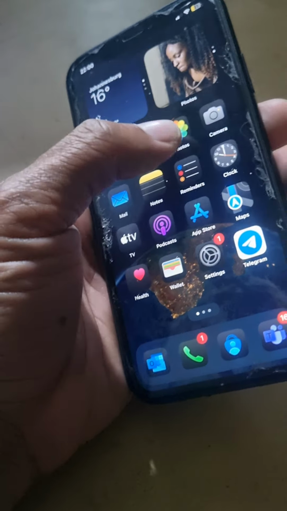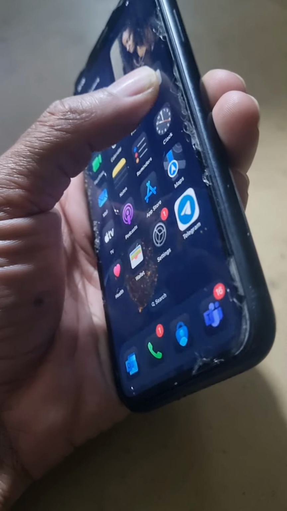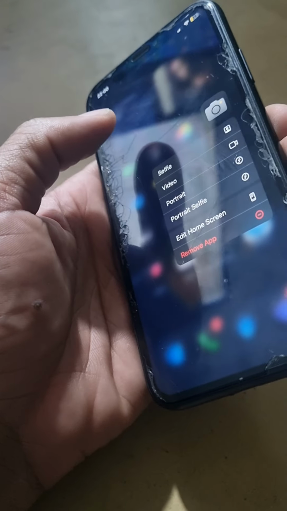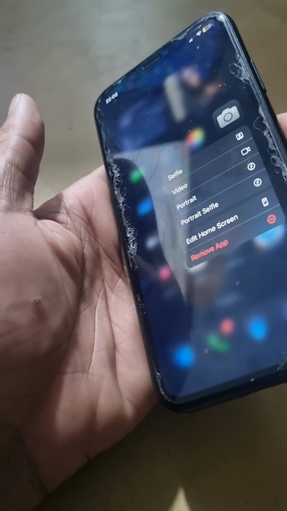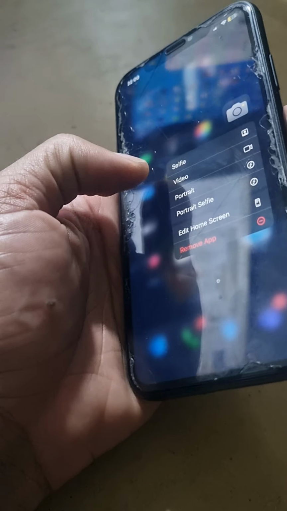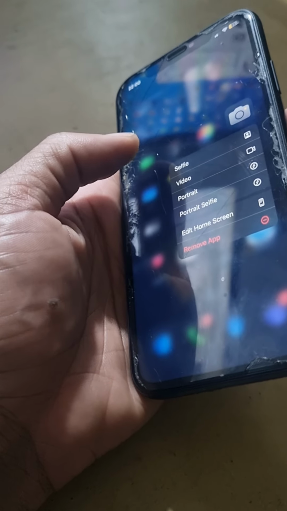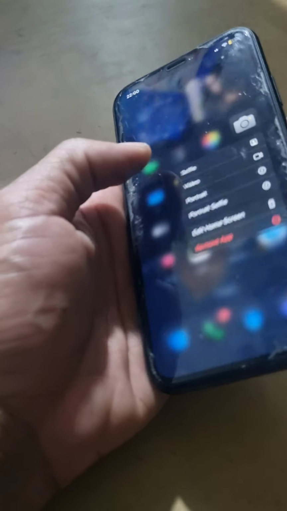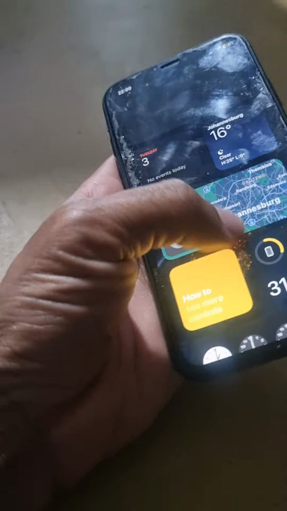I think you can also do it on the camera. Okay, now it doesn't work on the camera. But yeah, that's all the things someone can do. They can just play with the camera.